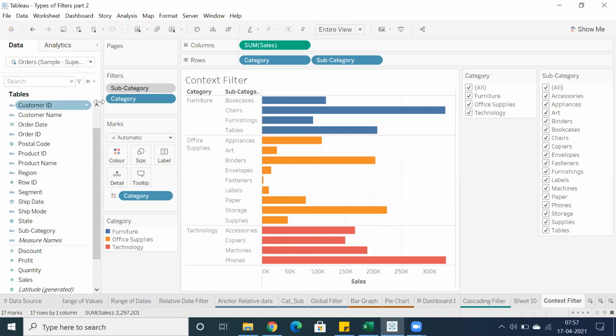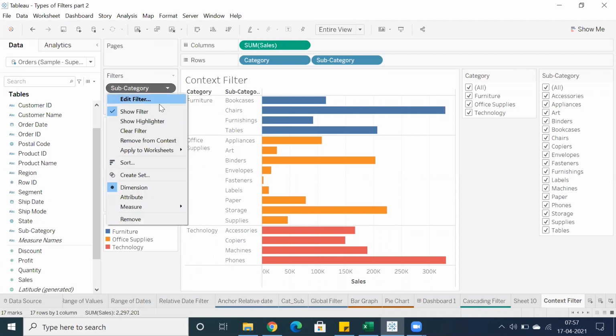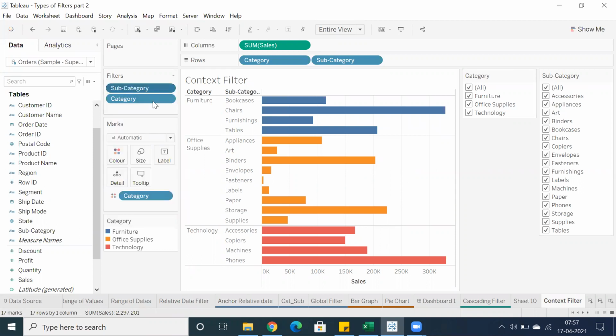And when you look into this, let's say I'm going to remove, let's say I'm going to apply a category into context, right click, add to context. So can you see any difference?